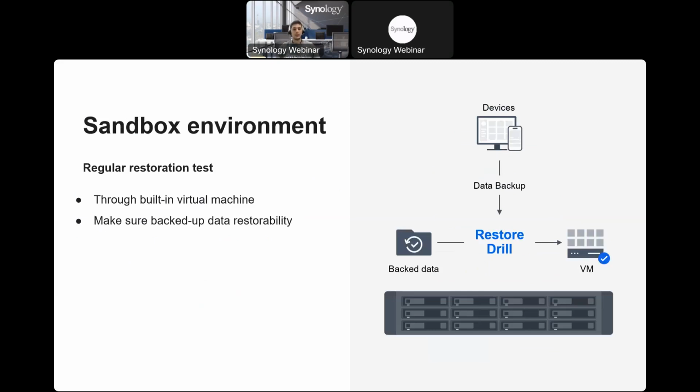With the built-in hypervisor on the appliance mentioned earlier, businesses can regularly conduct restoration drills. This serves the purpose of meeting audit requirements and ensuring the restorability of all backup data without affecting the production site.